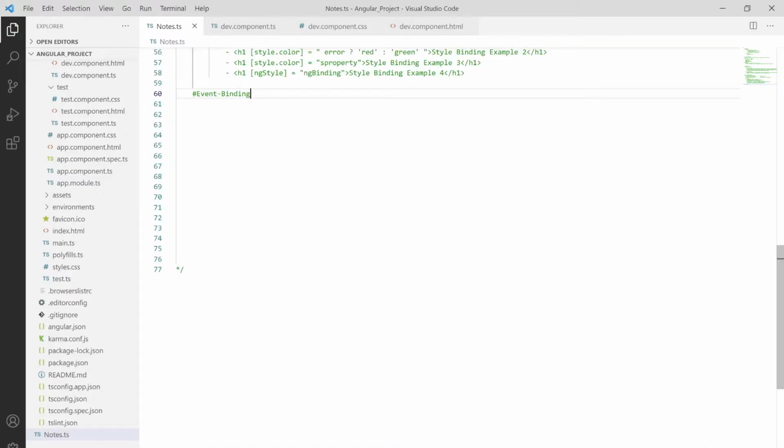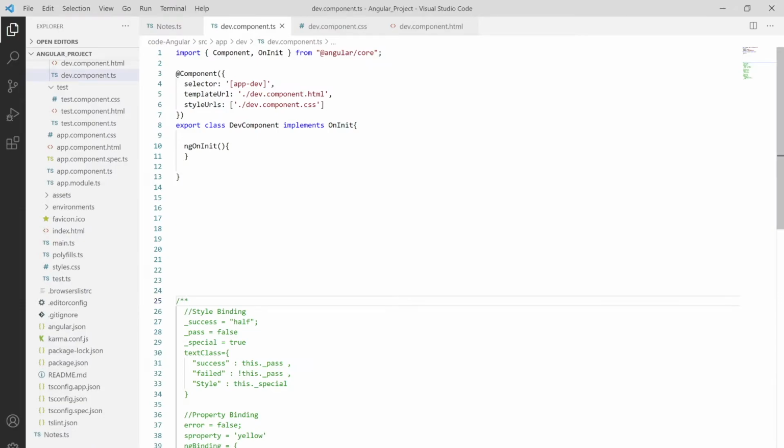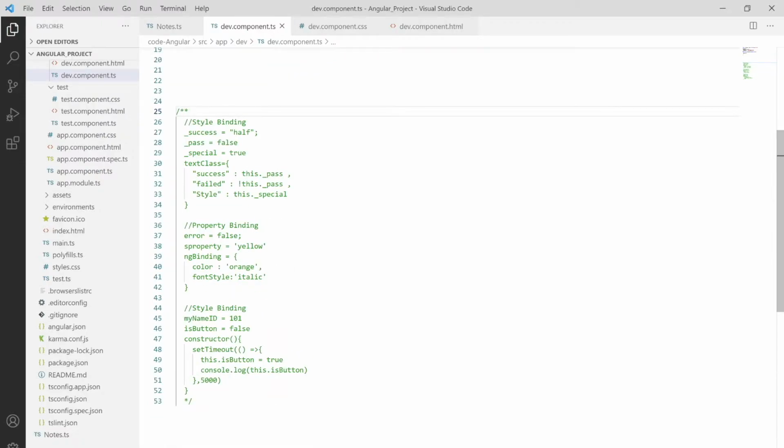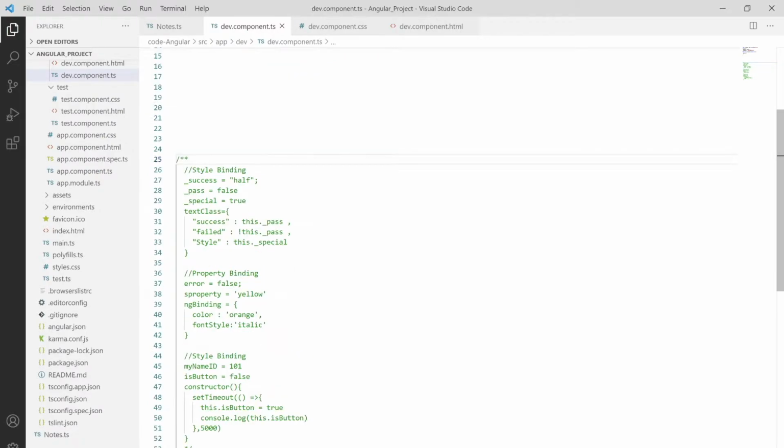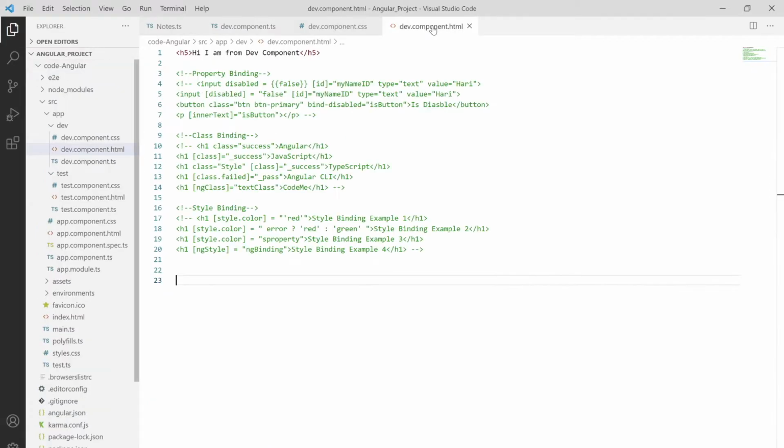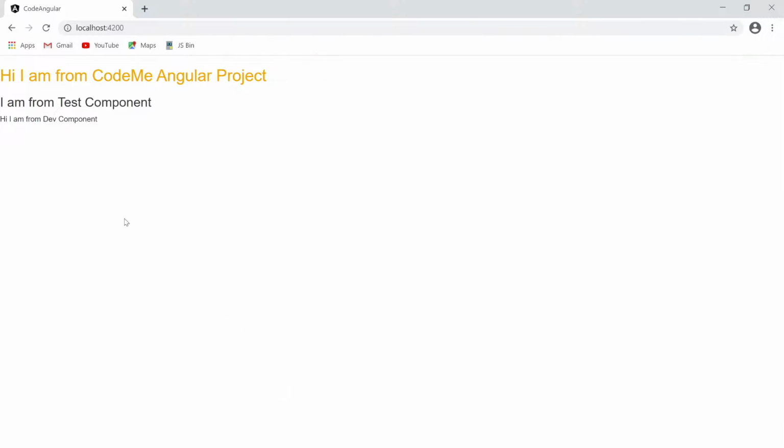So let me save this. I also created some code shuffling, as you can see over here, which is of no use. I have commented that out, and in the HTML also I have commented out the unwanted things from the previous video, so we keep all things on track. Let me show you how it looks. It looks like a very simple one.